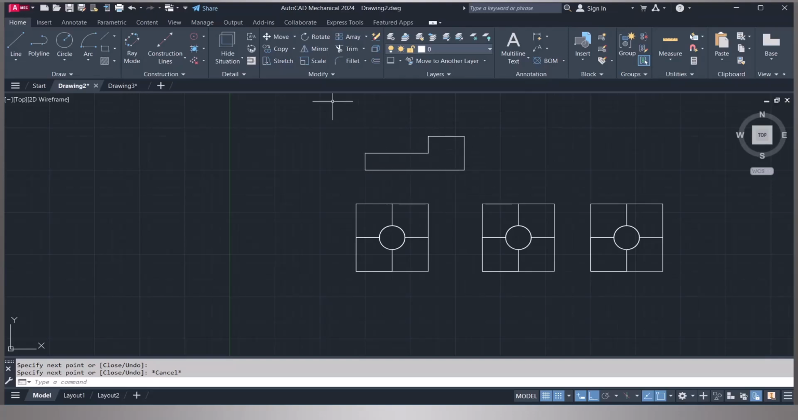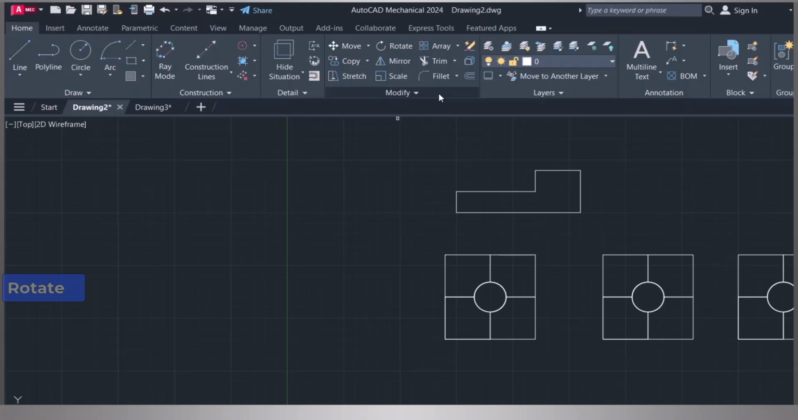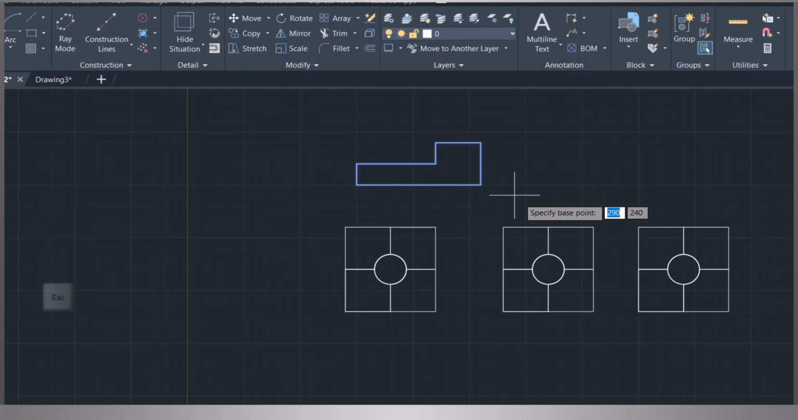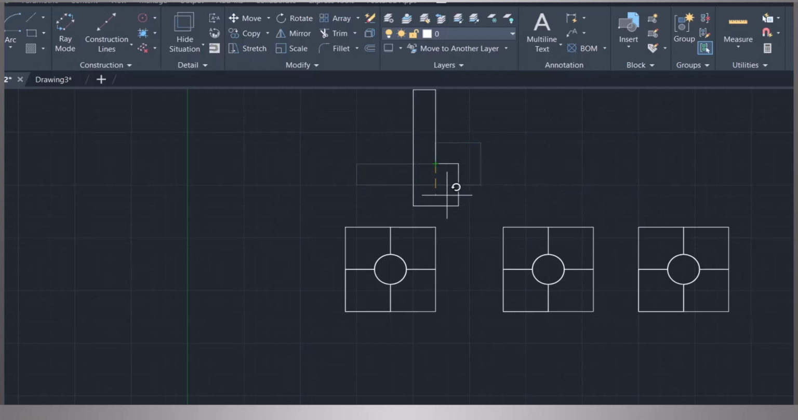All right, so for rotate, click on rotate, and then say for instance that I want to select these. So I select, or I draw the window, and then hit enter. Now for the base point, say I want to use this as the base point, and then I can move this around or just put in the angle of rotation. So in this case, I have 270 degrees, and that basically is how you rotate.